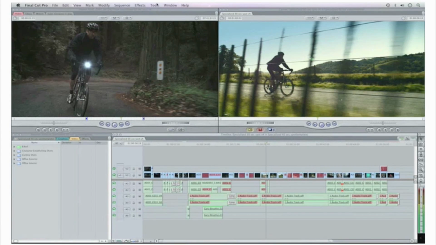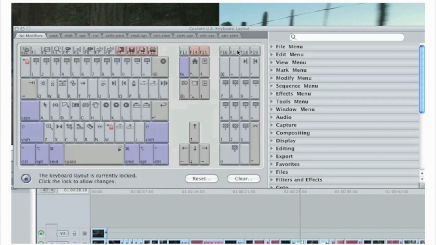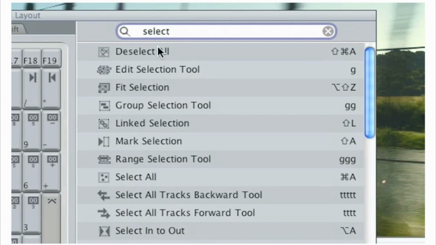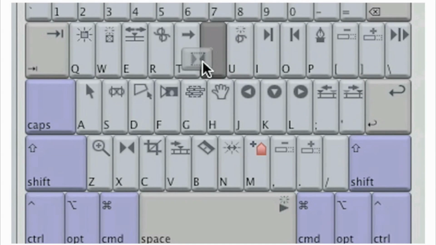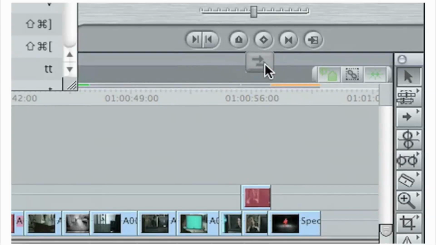The keyboard is also fully customizable. Just search for the function that you want to assign to a key, then drag and drop it. You can even add buttons to the interface. Simply drag a command from the button list and drop it onto the button bars.